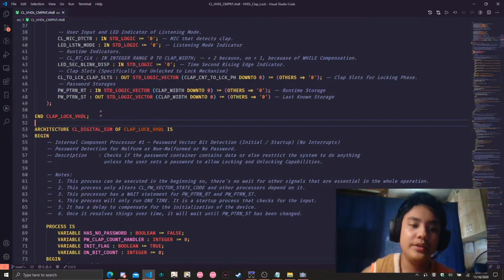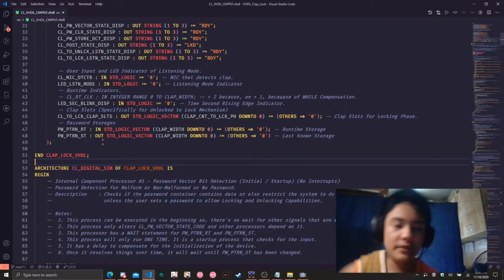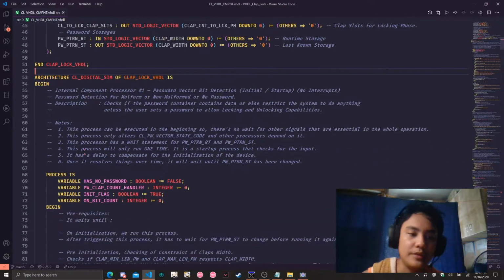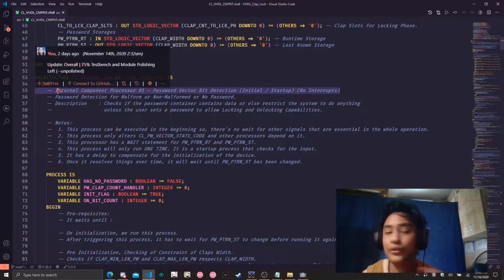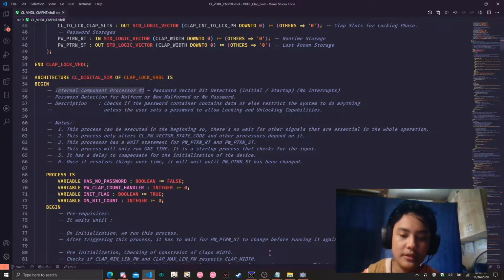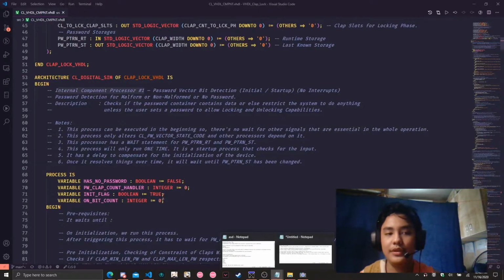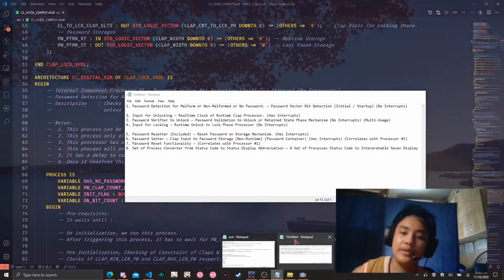Okay, now we are done with the port mapping. Let's go to the architecture. Inside the architecture of the module, we have multiple processors, and as you can see, there is a comment for each processor. So far, we have a total of 8 processors with one exclusion. I'm going to explain that later when I show you the summary of this set of processors.